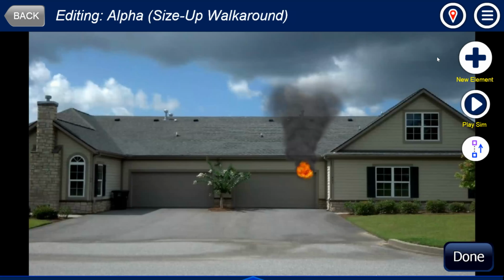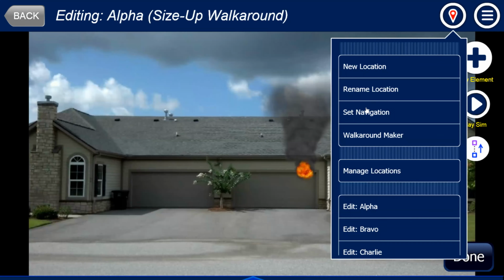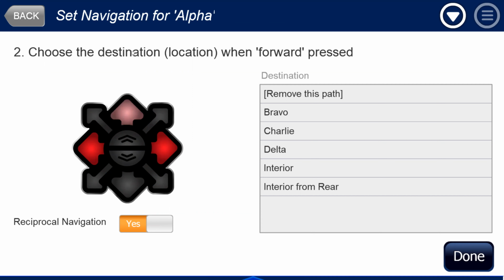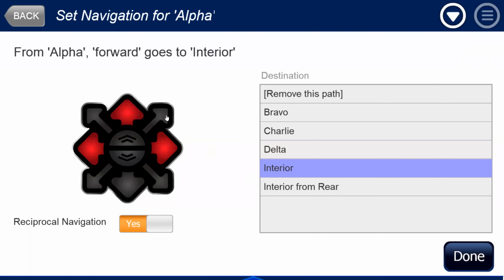What I do over here is go into Alpha, and I say set navigation, and I'll talk about it in a moment. So this is now going to tell me setting navigation for Alpha. Click the arrow to set that direction. What I do is I click the forward, and now it says choose a destination. It's going to be from Alpha when forward is pressed. And I'm going to say make it go interior. So now it lights up red.